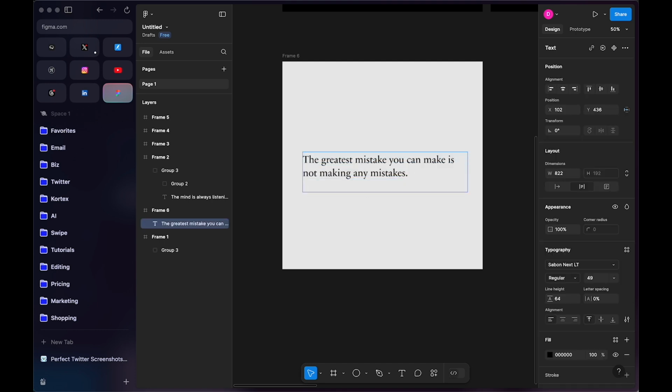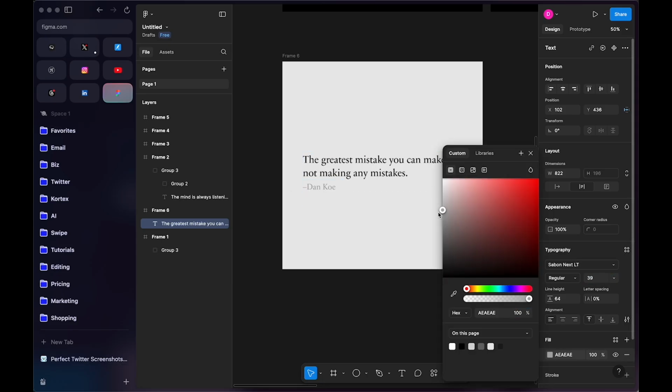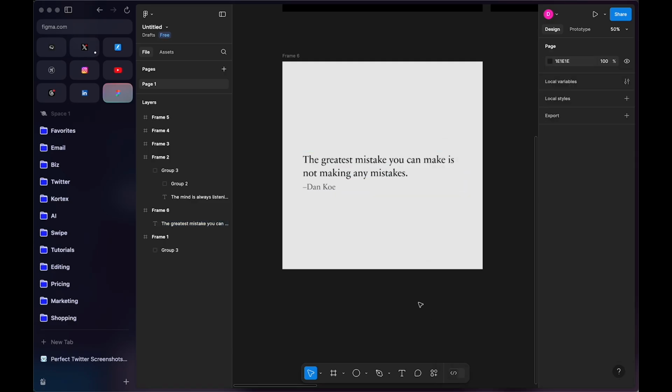One way you can do a quote is just add a space and then type Dan Co. or something like that. And if you want, you can even make that smaller, like that. And you can even make it maybe gray. And then it looks good, right? So now you have a quote post as well.